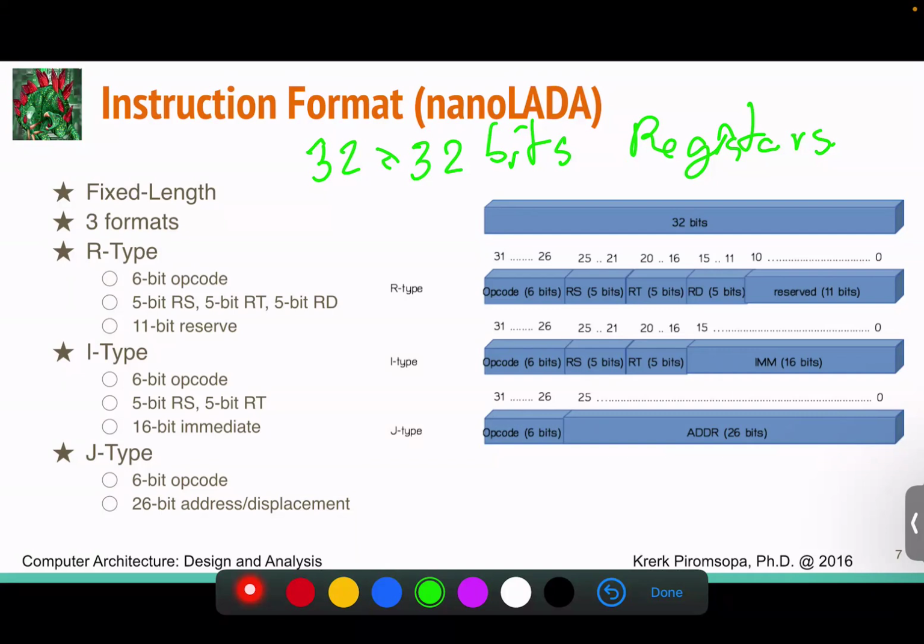So 64-bit architecture means each register would have 64 bits. But if we still use the same instruction format, that means we have 32 registers, each one with 64 bits. Yes.